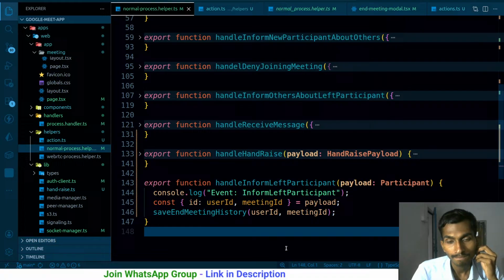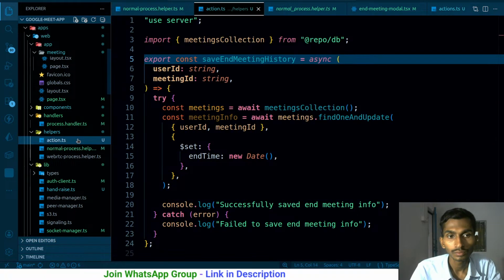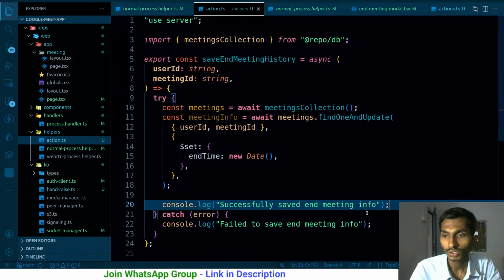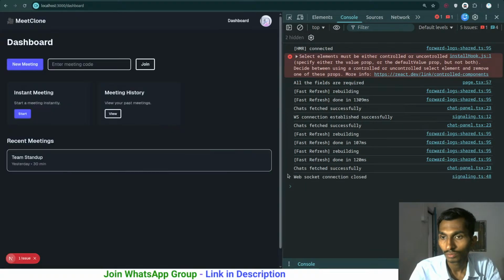Okay. Even inside this, I have few... successfully saved the end meeting info. WebSocket closed, chat refresh successfully. So ultimately WebSocket is closing. The question is when the WebSocket closes.